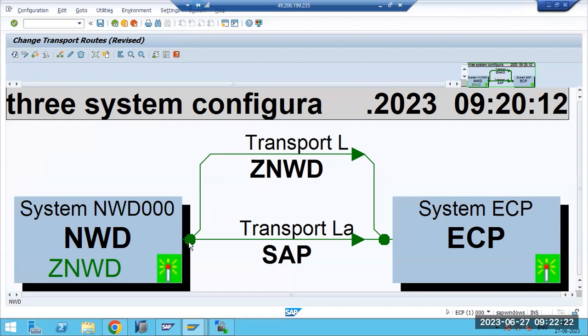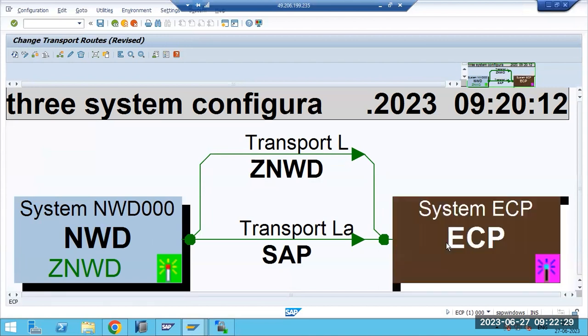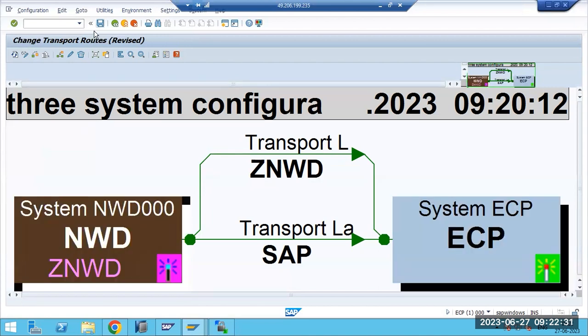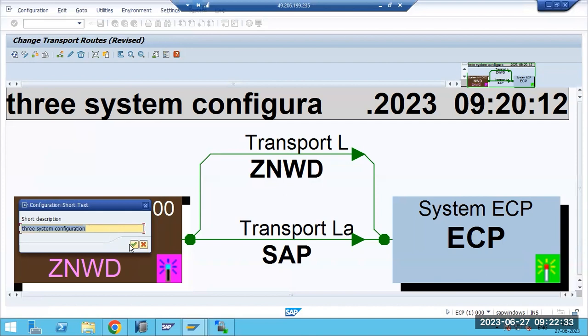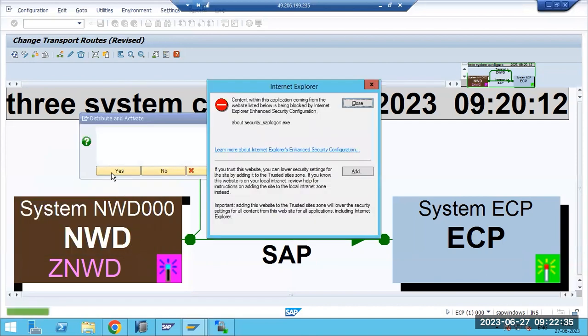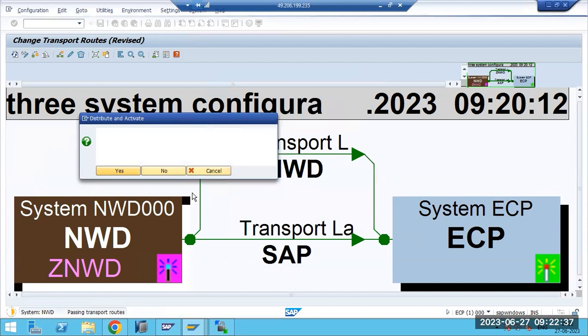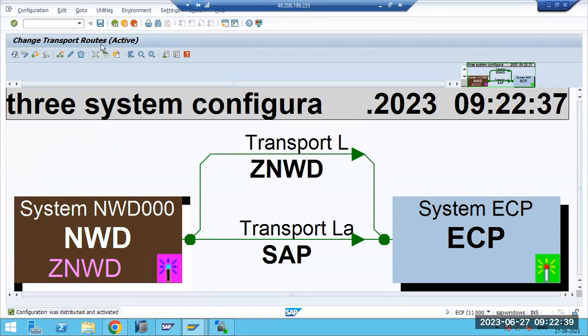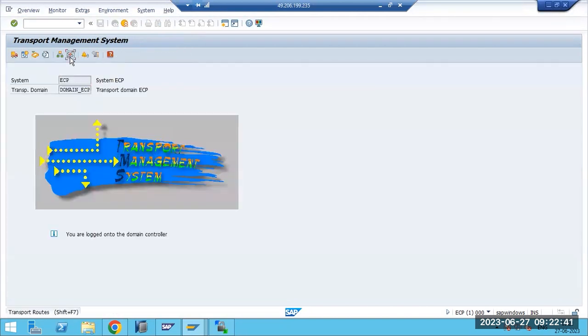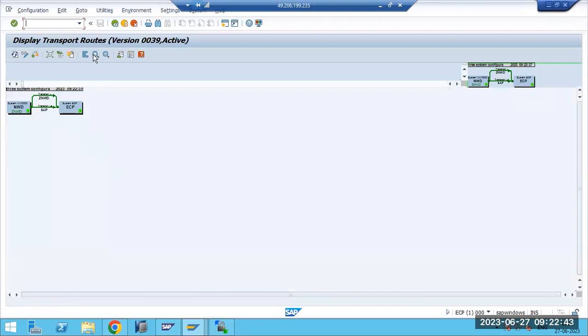So SAP standard objects will go through this layer and customization objects will go through this lane to this system. So these are the systems. So how did I get these systems? Here we have created the configuration. We added the systems. Then we have defined the routes here like this.